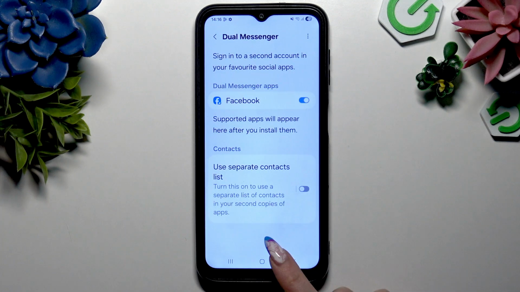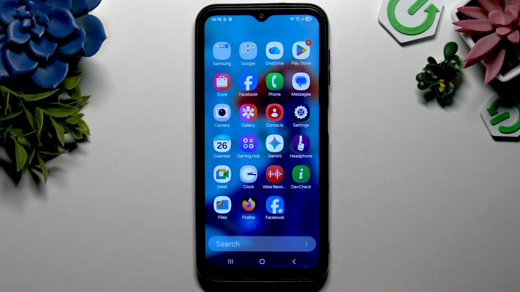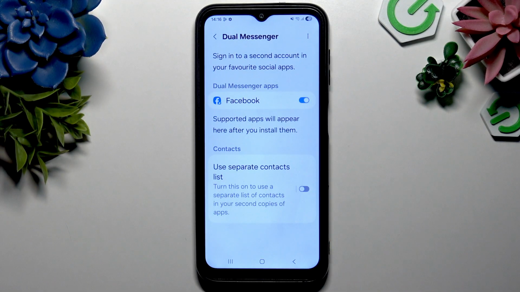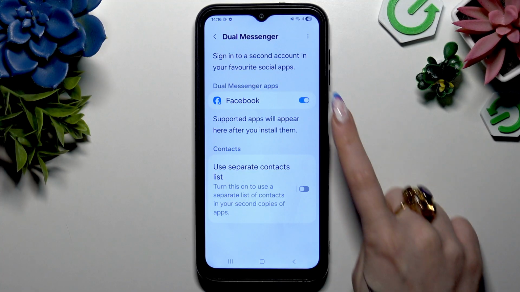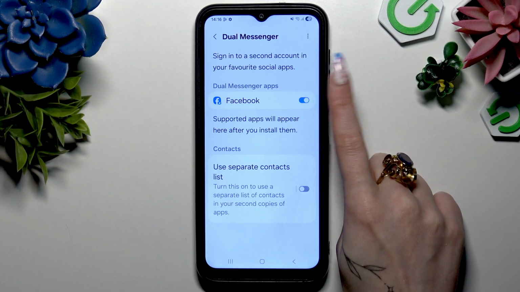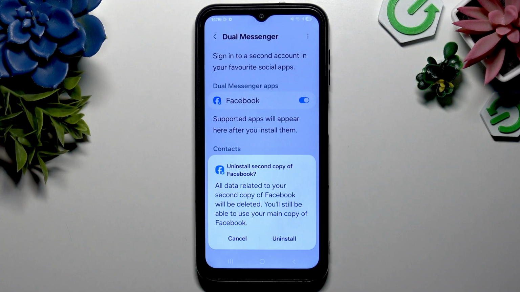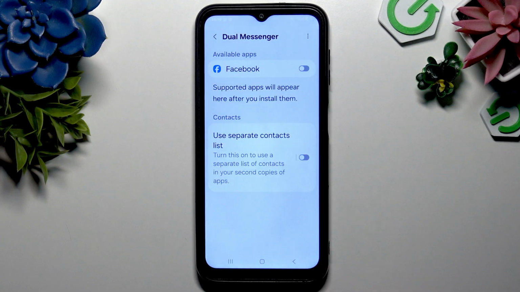So now when I go back and check my app, I can see that Facebook was successfully cloned. If you wanna delete this clone, you can always go back to the same section in Settings and use blue switcher next to your app. Then hit Uninstall in the pop-up and wait.